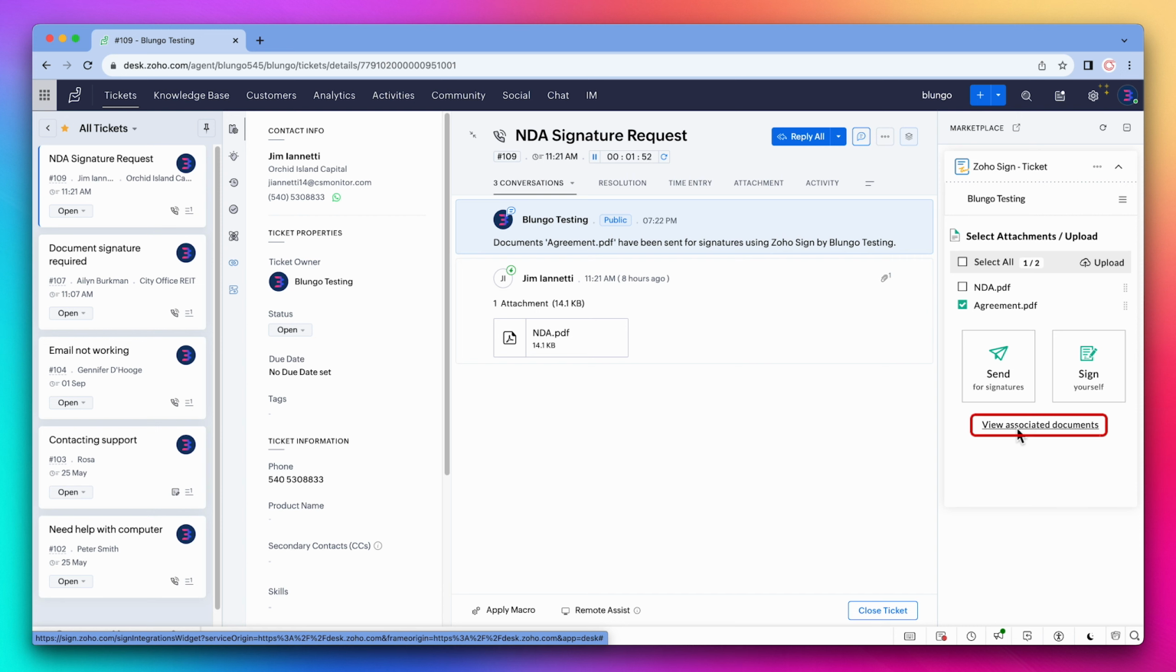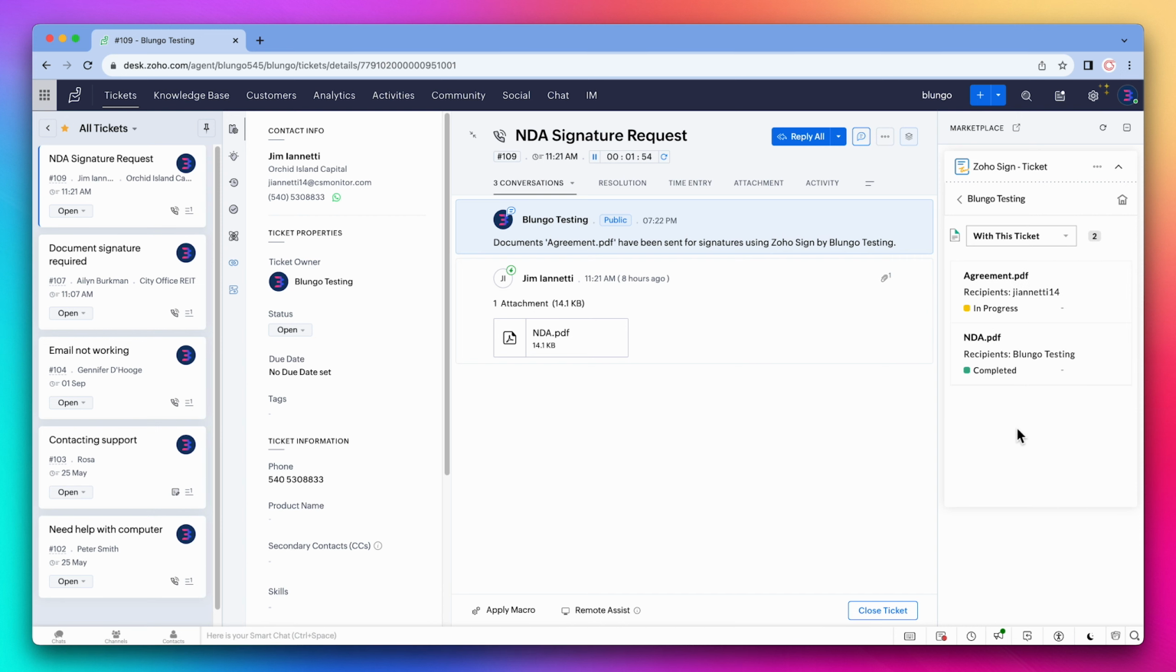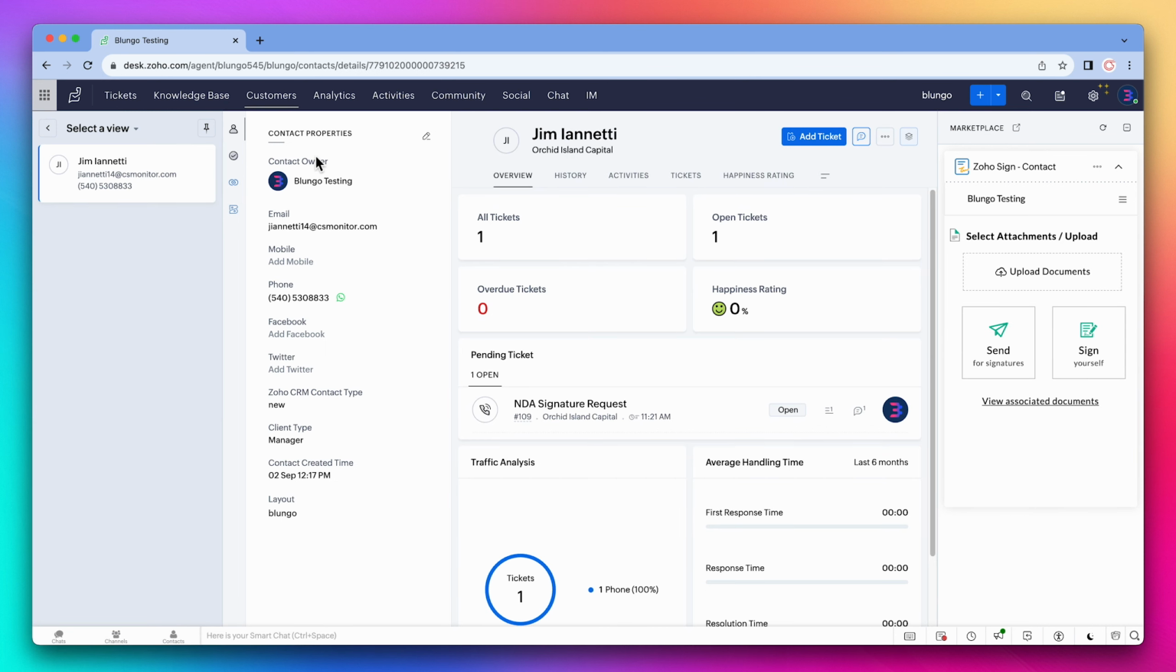And click on View Associated Documents. Here we can find all the documents related to this ticket. The NDA document shows as completed, and the agreement, which we just sent, is in progress. If we open the contact, we also have access to the Zoho Sign extension, and we can also see the associated documents. In this case, it will display all documents related to this contact.